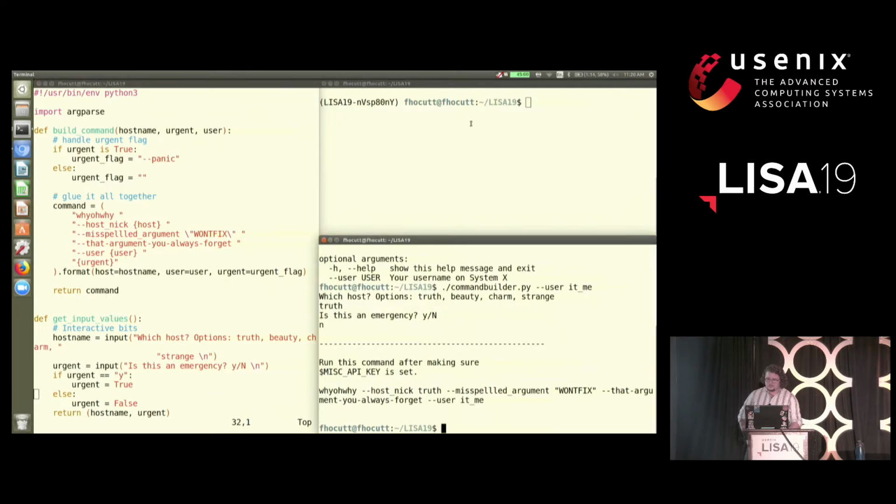So let's see. I'm going to switch these two actually so that y'all can see a little bit better.